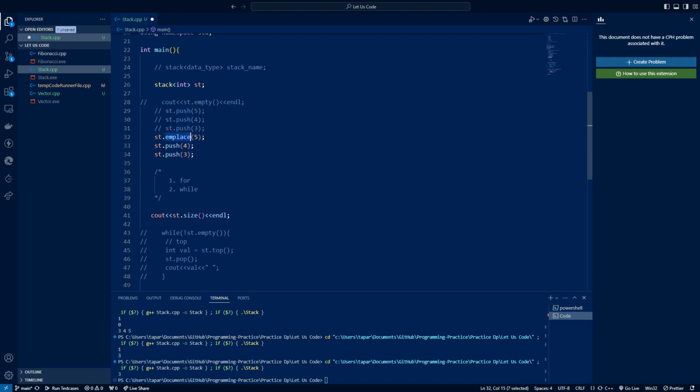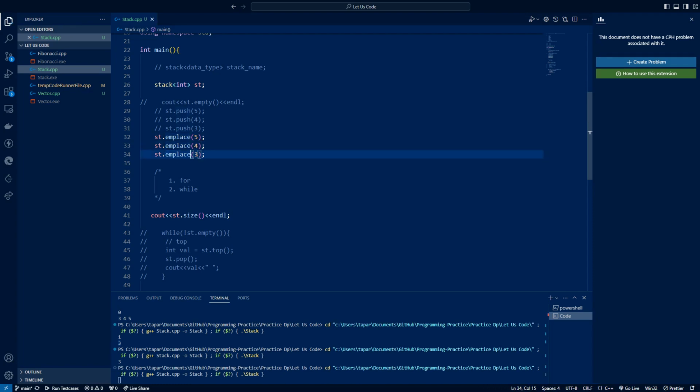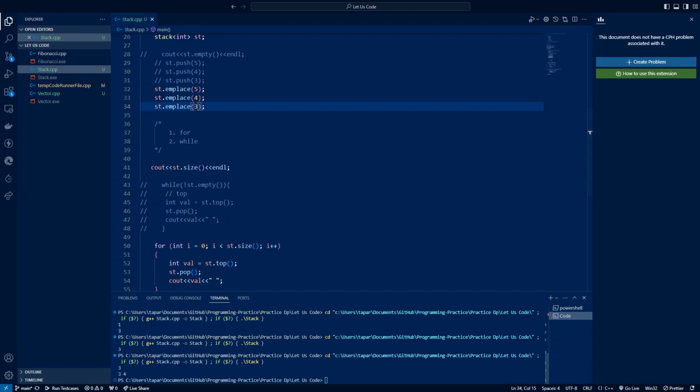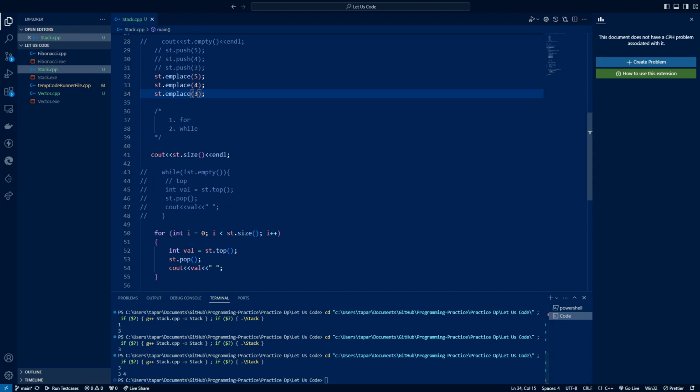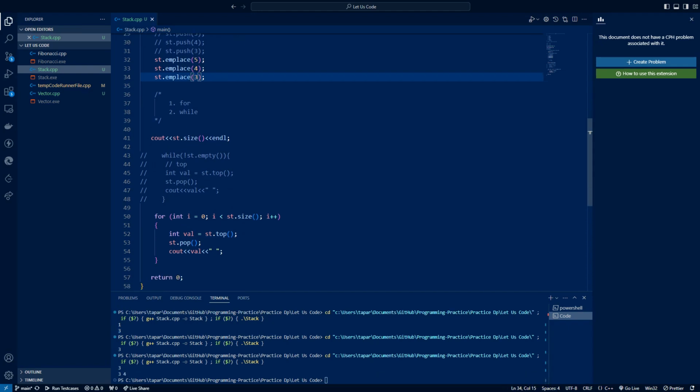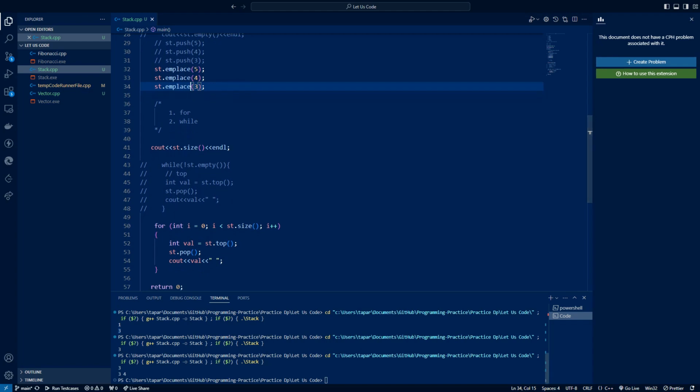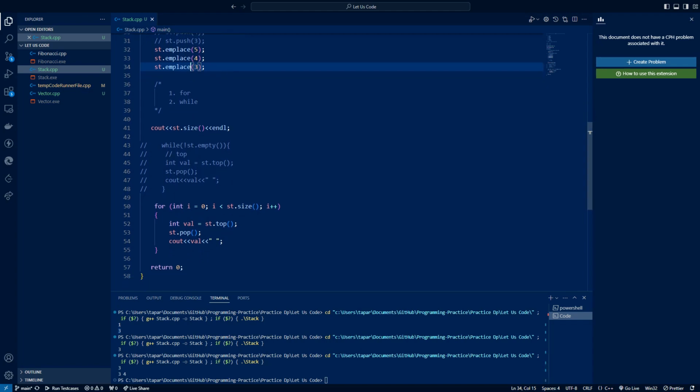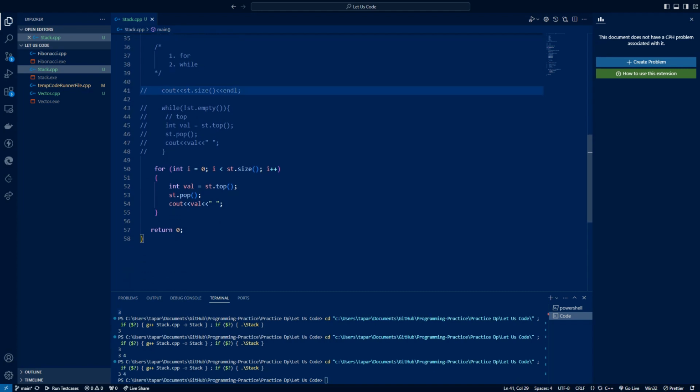Okay, let me run it again. 3 4. Okay, 5 not printed. One second. What size here? 3. Okay, now only 2 values are printing.